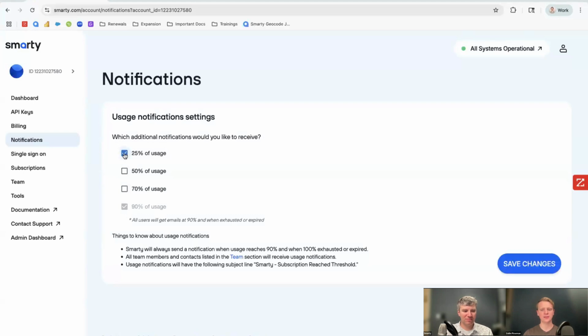Simply press the usage you want and save changes. It's that simple. And then once 25% of any given subscription has been used, it'll go ahead and notify you. So say you have 3 different subscriptions, it'll notify you when each of those is at 25, 50, 70%, whichever is most relevant to you and your organization. Next up, we'll go ahead and move on to subscriptions.